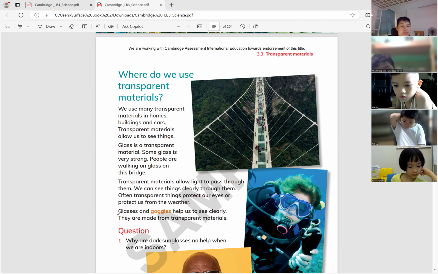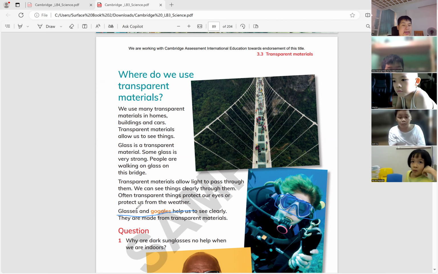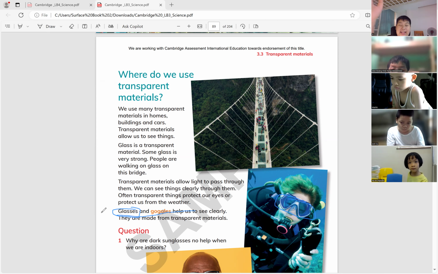So they help us see clearly, and glasses can change how you see things. One day you can't see anything, and the other, when you wear glasses, you can see everything.